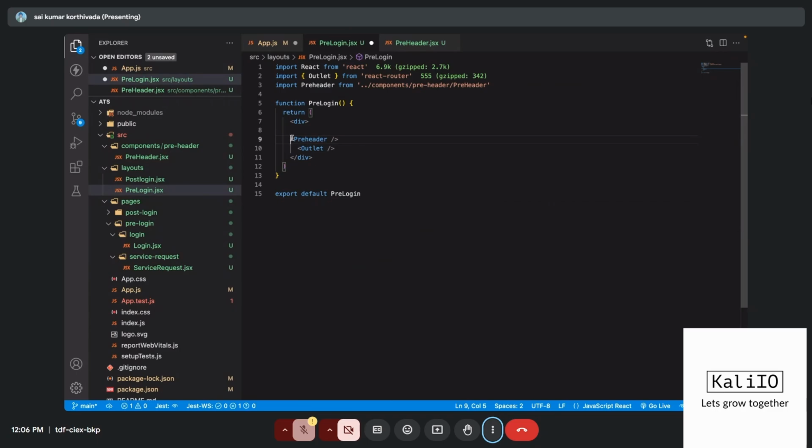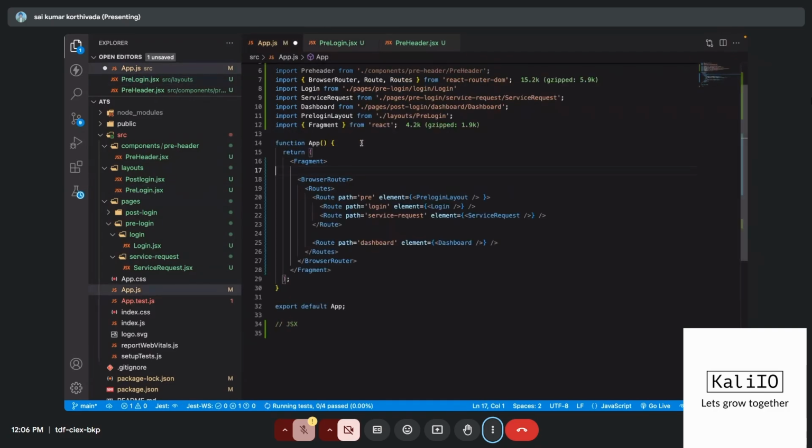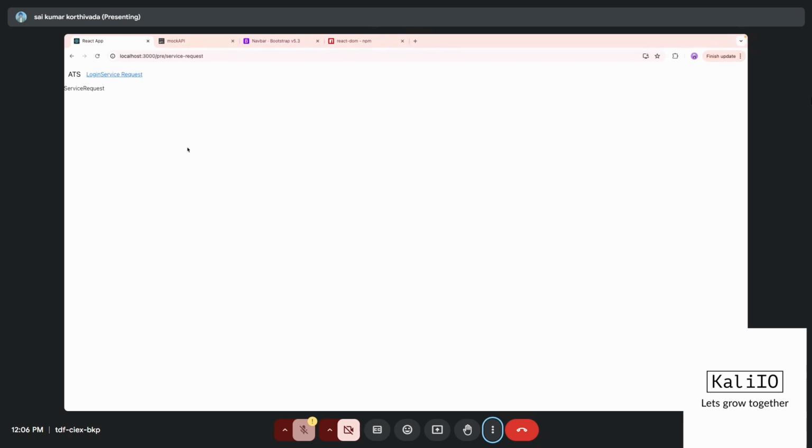And if you observe, this div is an unwanted div. We don't want this div. In this case also, you can replace that with the fragment. Save this and save this. Now go here, everything is working fine.